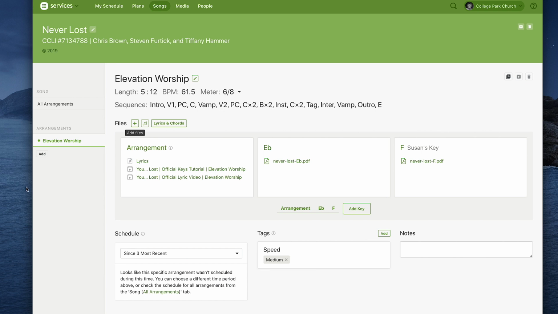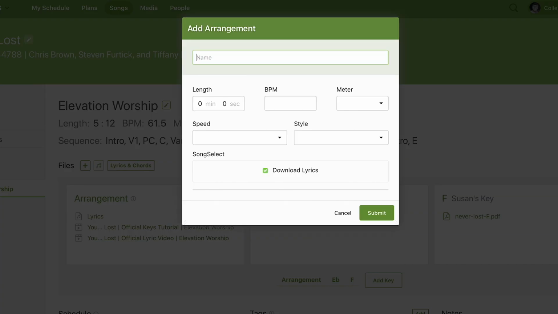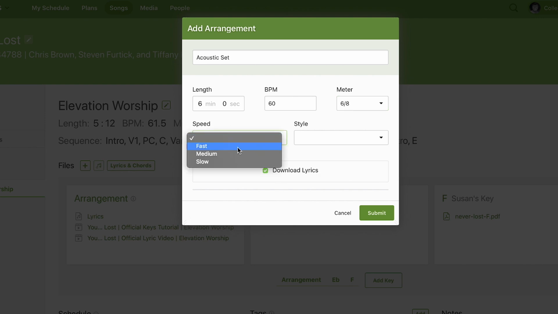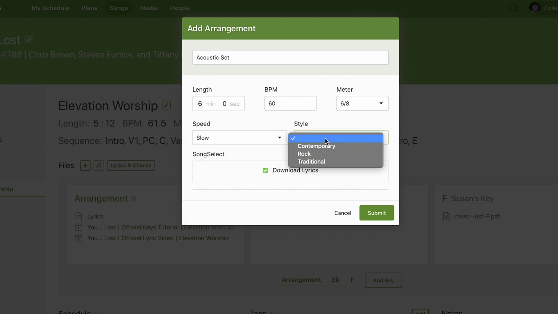You can even add another song arrangement. If you wanted to do an acoustic arrangement to this or some other type of arrangement, you can add that. So you can do an acoustic arrangement. I'm just going to say acoustic set, and then say we want to do, I don't know, I'm just putting 6 minutes. BPM, maybe we just slow it down just a hair, 60. And then of course we're going to do it in 6/8 time. Speed, we'll just say slow. Style, contemporary.